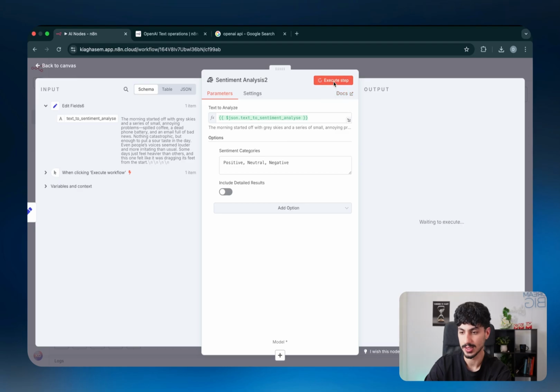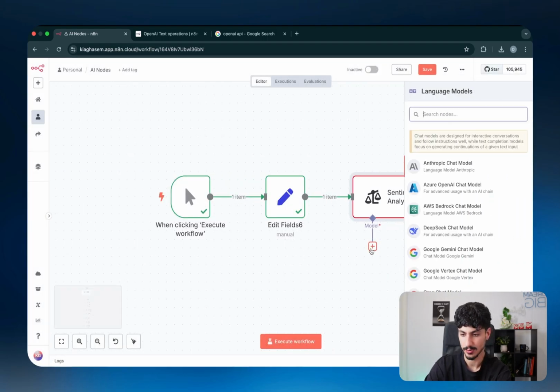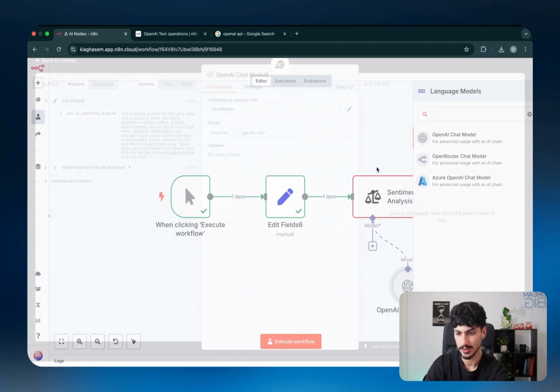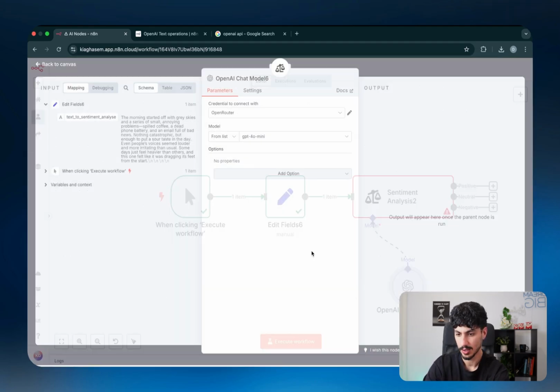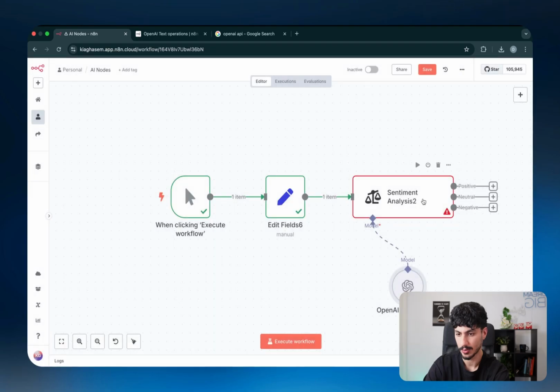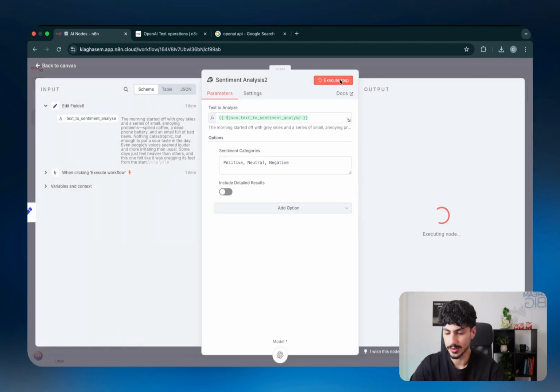But just to quickly run this and see what sentiment analysis actually does, as you can see, it's giving me an error because I forgot to connect it to a model. So we'll connect it to OpenAI so it has an LLM to communicate with, and then we'll change that to the OpenAI credential. There we go. Let's run that and see what happens.